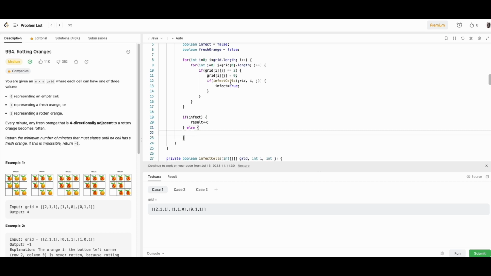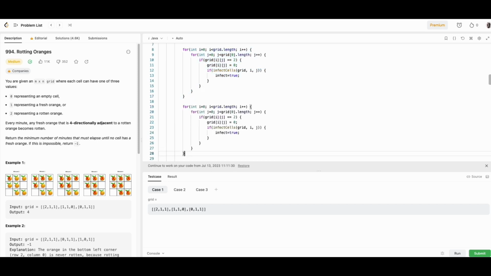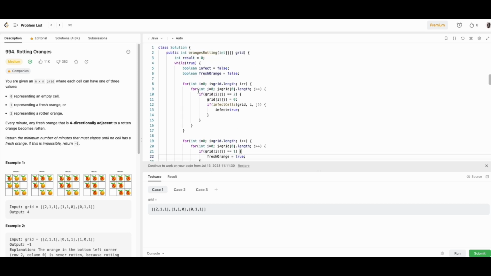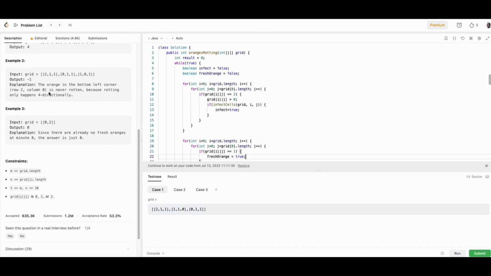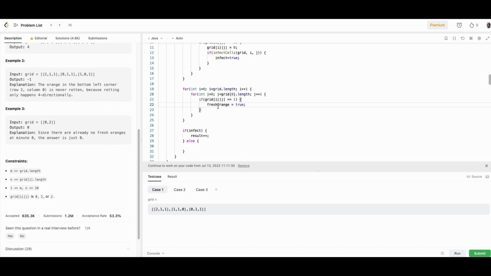so now I have two options, whether there are fresh oranges left or not. For that, we should probably create another for loop to do essentially the same thing. I'm just going to copy it. So here we're going to check if grid[i][j] equals 1. If there's still a fresh orange remaining, we just want to set the boolean value to true. This is the case where we want to return -1, if we find an orange which is unable to become rotten at all. So for that, we'll do this.